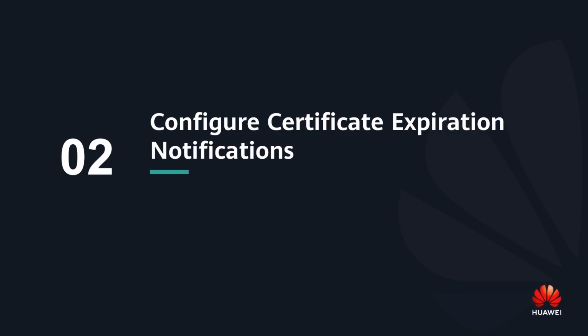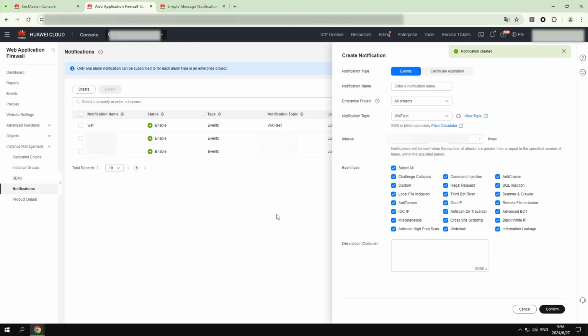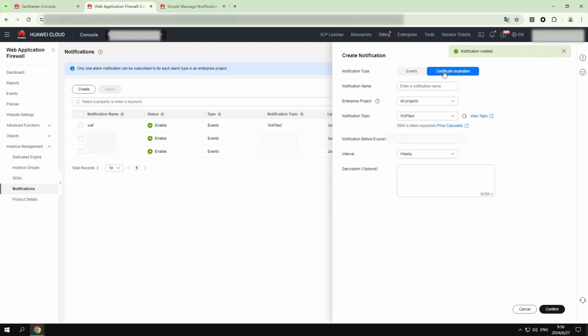Configure certificate expiration notifications. Click Create. On the displayed page, select certificate expiration for notification type. Similarly, enter a notification name. Select an enterprise project.